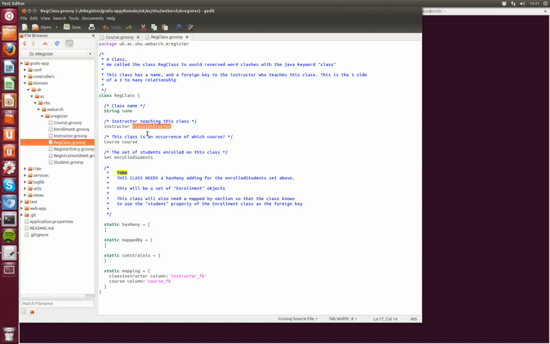So in essence, what I'm doing here is my reg class table is going to have a foreign key to the instructor table, and you can see in the mapping section again what I've done is I've said actually the column name for instructor, rather than have class underscore instructor, which is what the default would be, I've overridden it to say actually let's call it instructor FK because it's a foreign key into the instructor table.